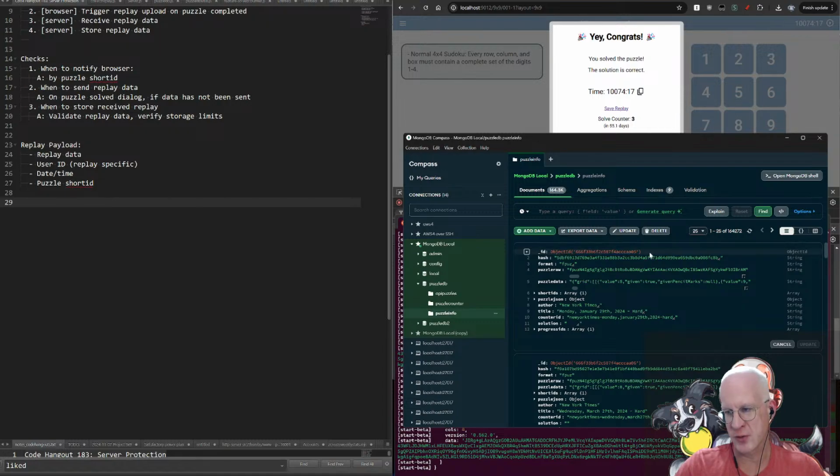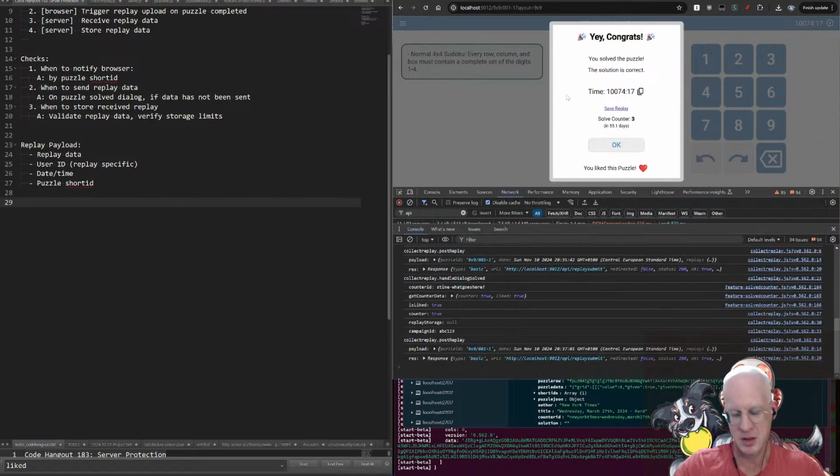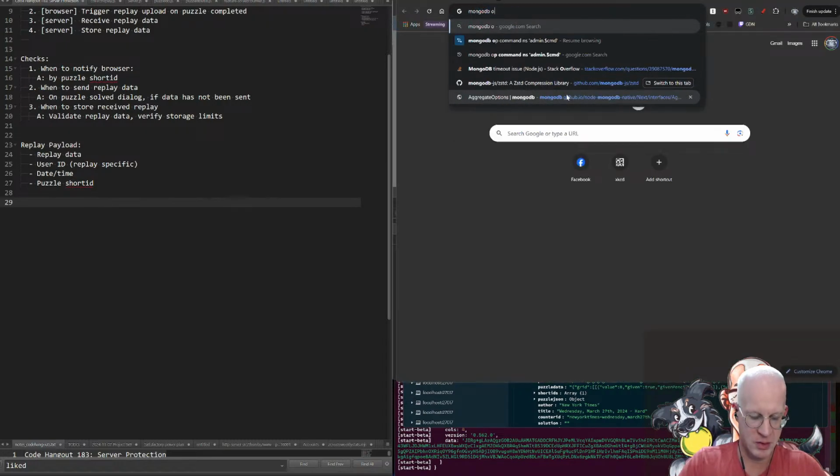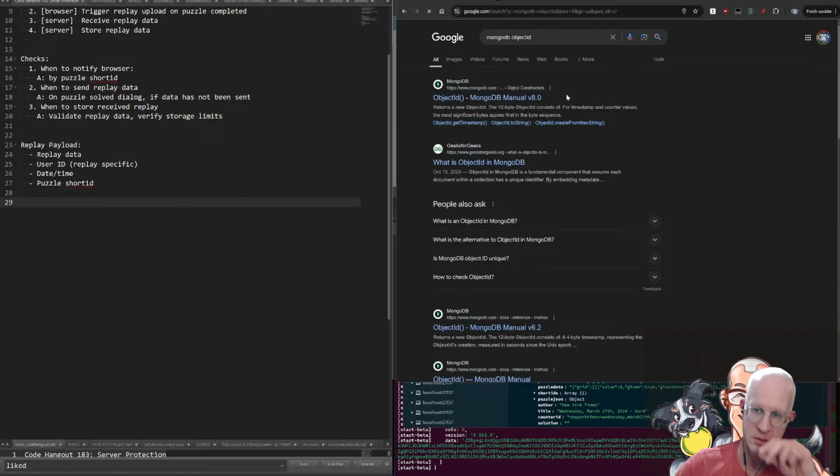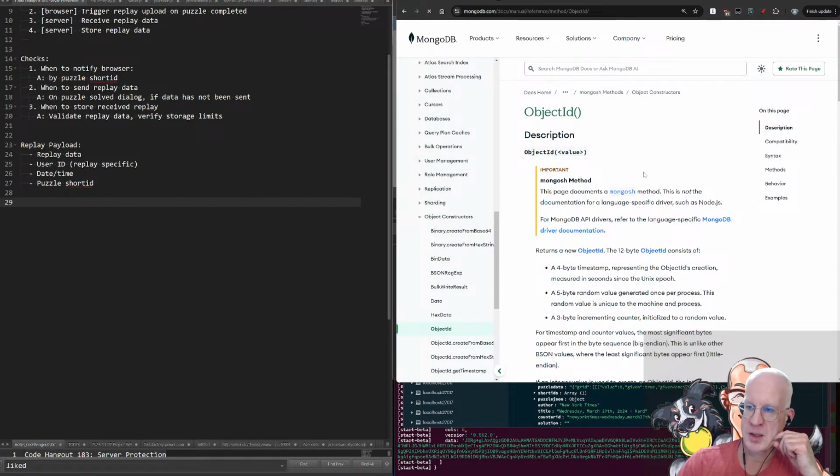What's the shortest form to write this? I guess a hex string. It doesn't get much shorter than that. MongoDB object ID. That's our unique identifier, right?